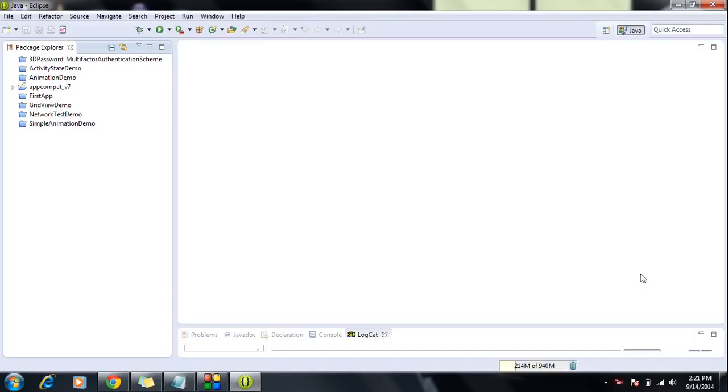In today's episode we are going to learn how to dim the navigation bar and status bar in Android using the system flag called the UI flag low profile. This technique works only on Android version 4.0 and above.